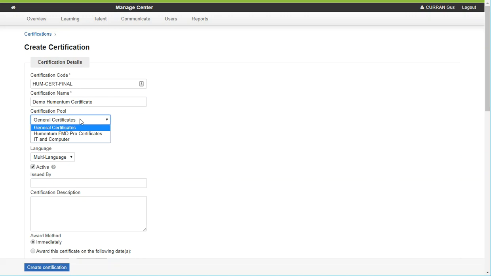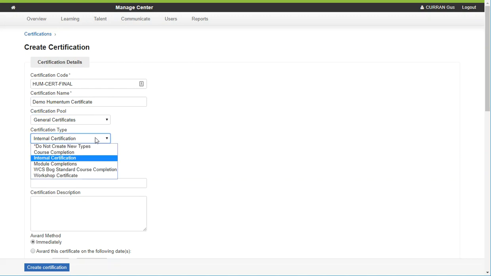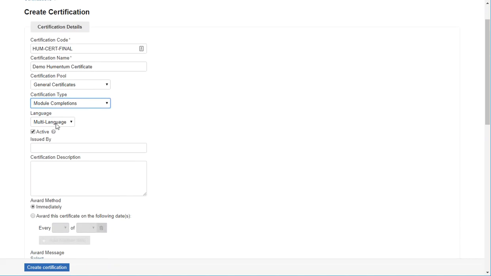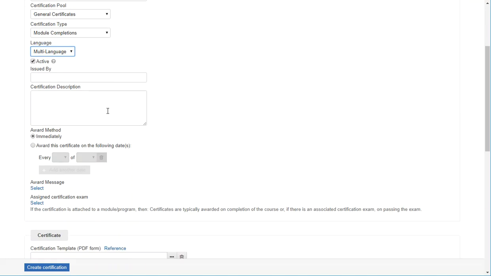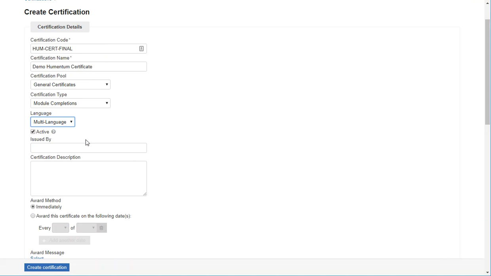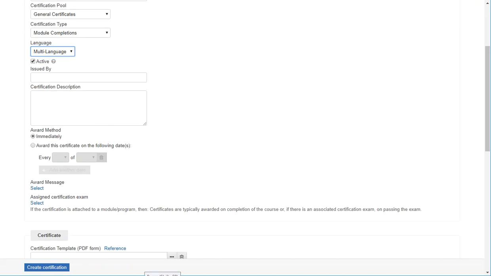So here's the pool I was talking about. This is a general certificate, so I'm just going to keep it in general. And remember the type we talked about, not using too many different kinds of types. This is a module completion type. Again, this isn't going to change the way it's awarded or any of the settings. It's just for us to keep track of what we're doing. The only option is multi-language, so we're going to leave that there. And we're going to leave this active, meaning as soon as I create this, the certificate is going to be available to be applied to learning objects.